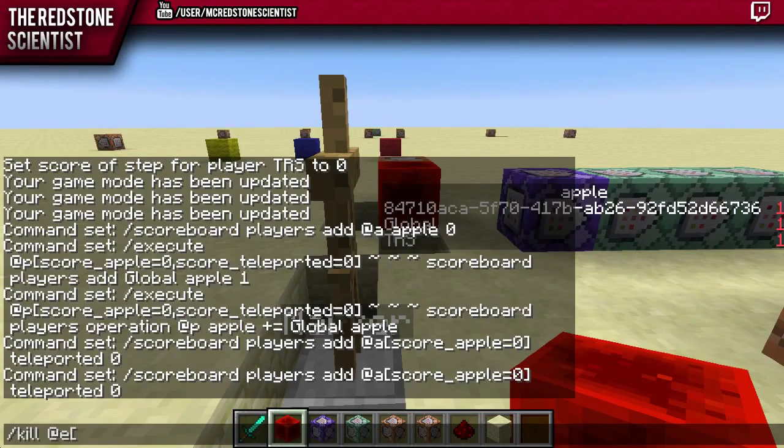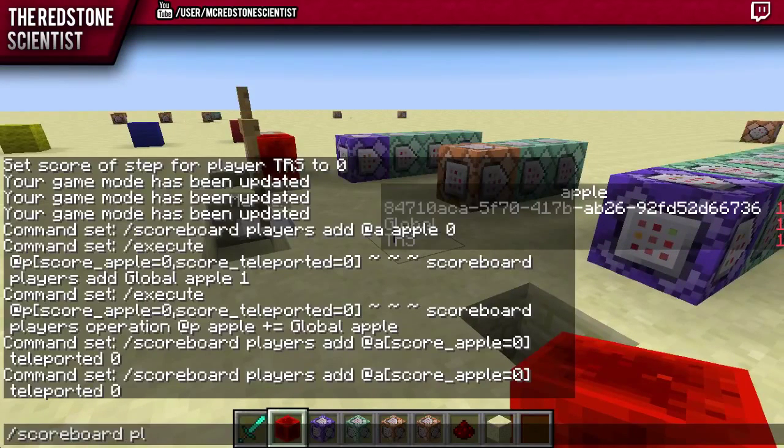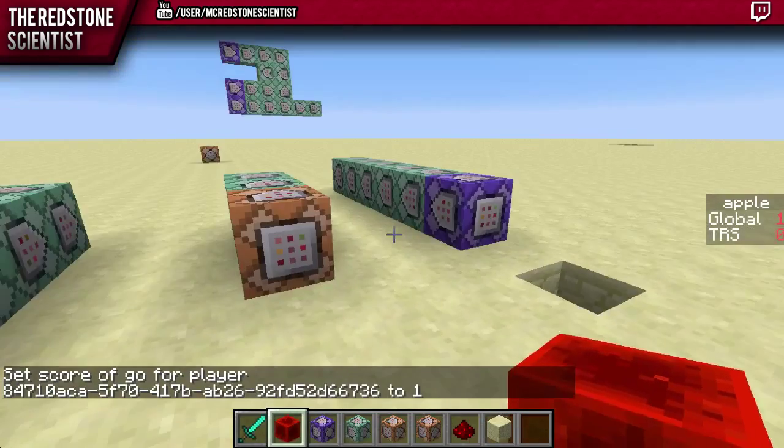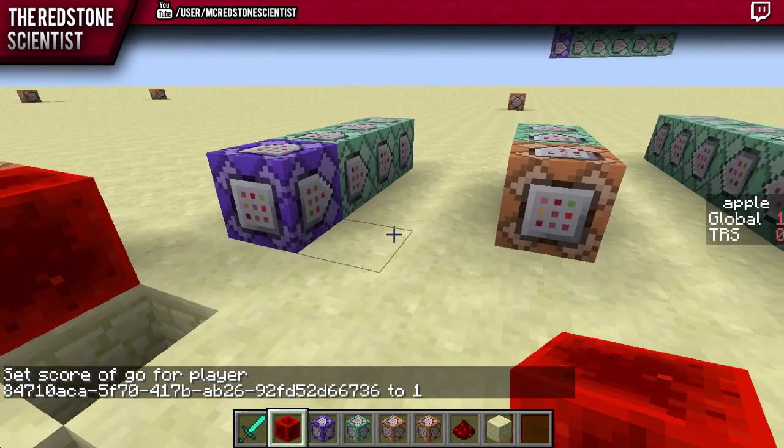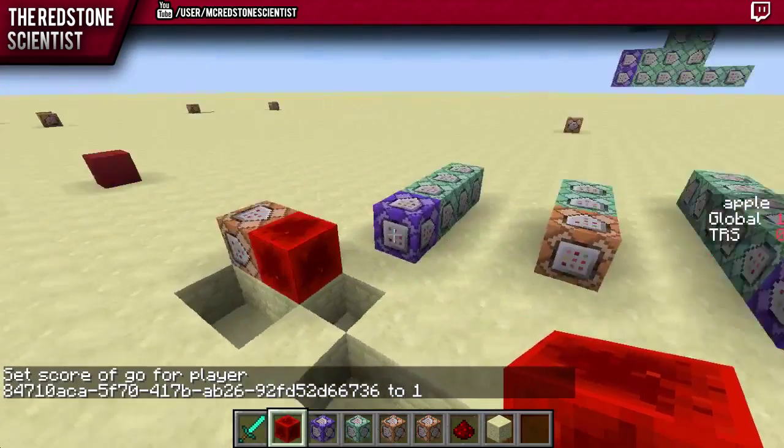Kill at E type equal. Actually, I can just demonstrate here by doing scoreboard players set at E name equals marker go 1, and that's actually not necessary. The only reason I'm using the go objective is so that I don't have to push a button to activate it every time for testing.